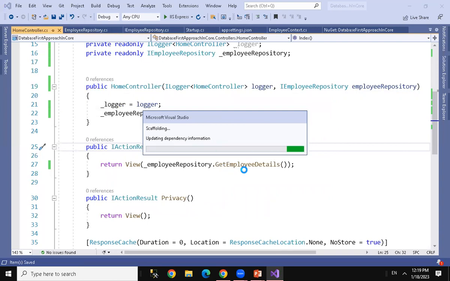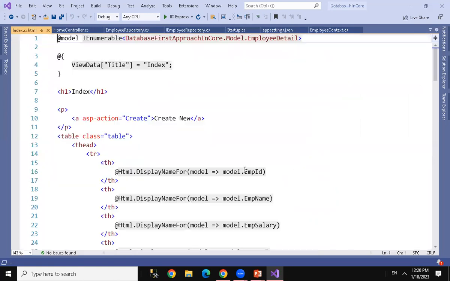So now scaffolding is trying to generate a template for us. While doing this, it will even try to install one package. So let's wait for a while. The view page is created successfully for us. Now just run this and let's see the output.